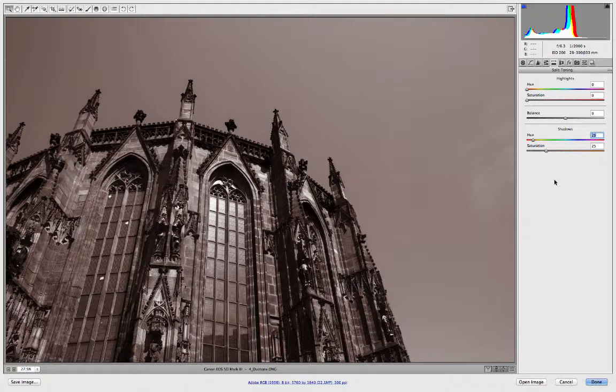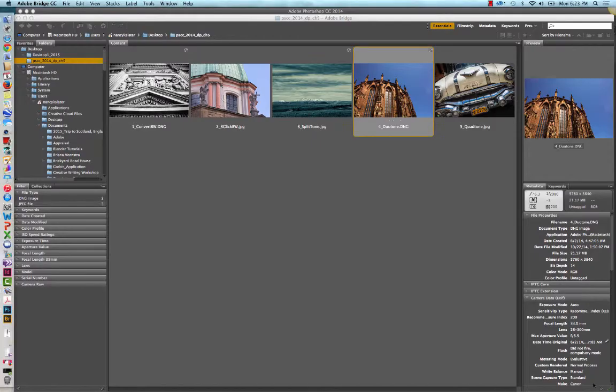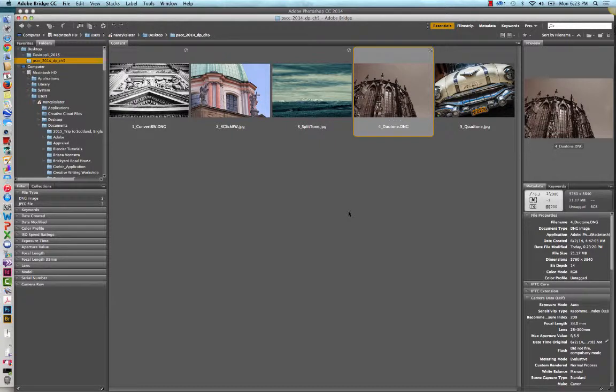Try printing one of these and you'll see what I mean. Duotone. And he said to stay away from the highlights sliders. Okay, there you go. We are done.